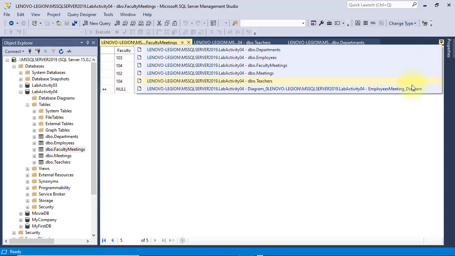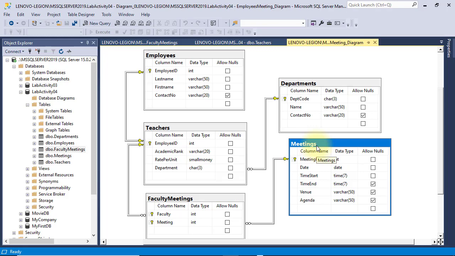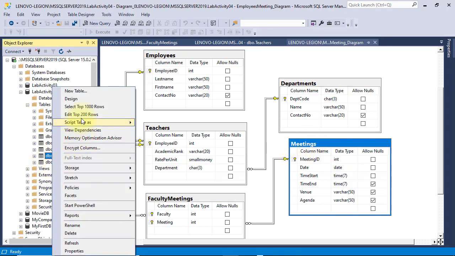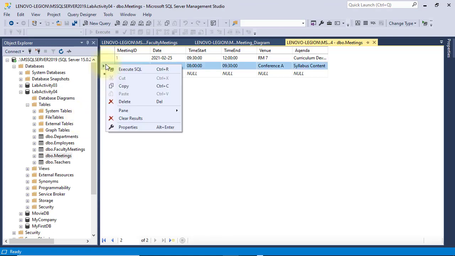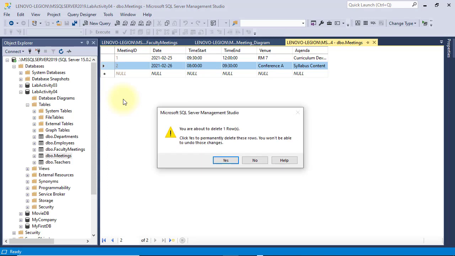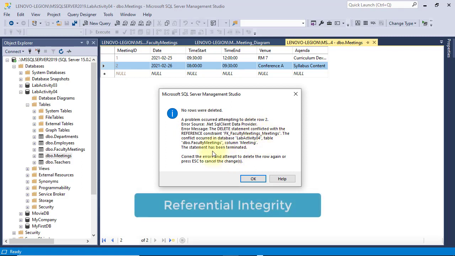By default, our foreign key constraint setting is set to no action. And when we try to update or delete records from the reference table, this will be the effect. If I try to delete this record wherein it is being referenced by at least one dependent table, it will not be allowed because it violates the foreign key constraint. This is the benefit of referential integrity.